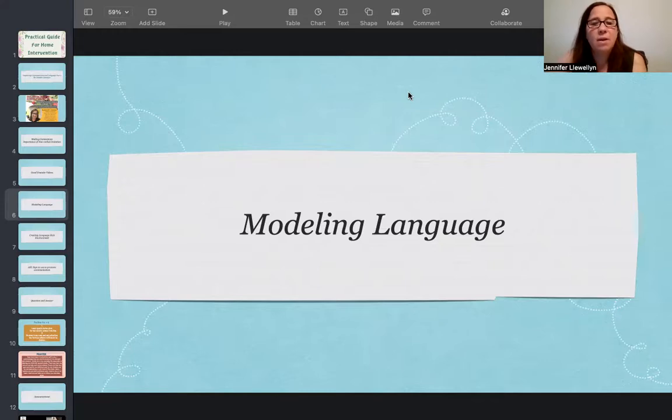If you have any questions about the topic, just type it in the chat. How do you fade out the visual prompting? Oh, that's a great question.